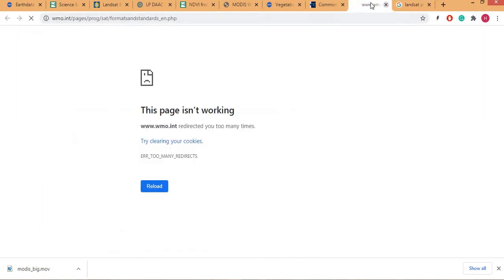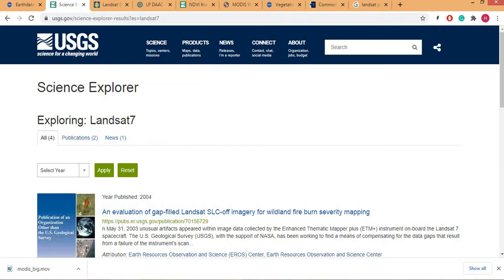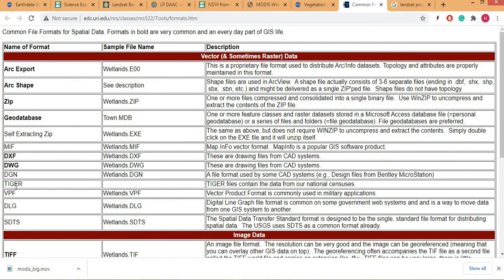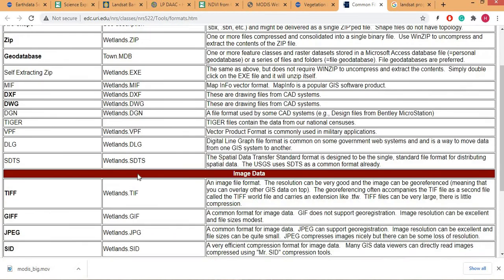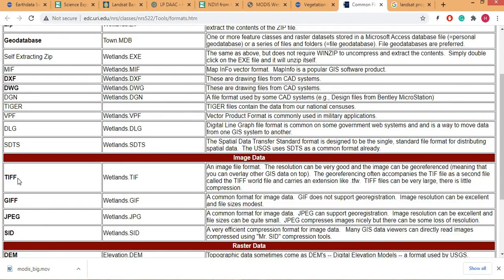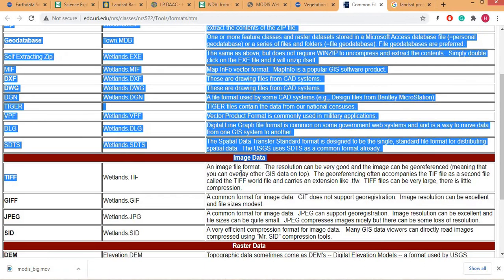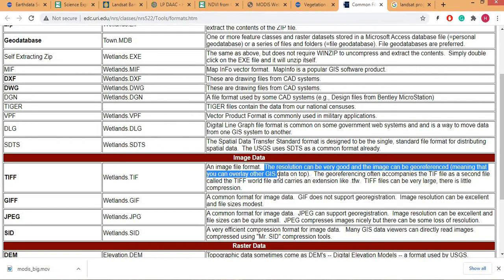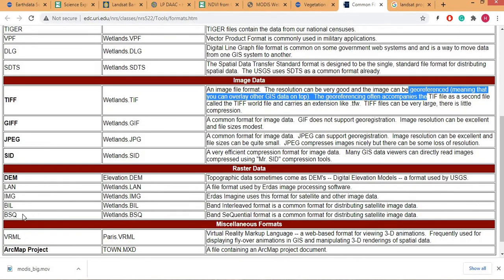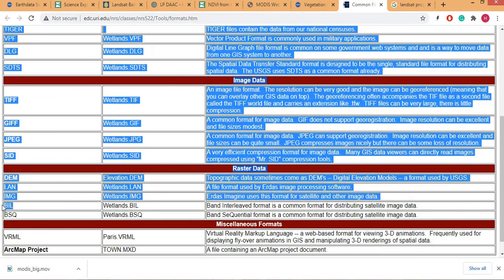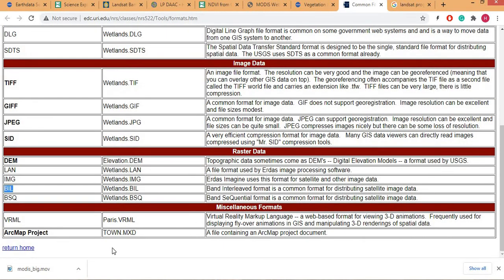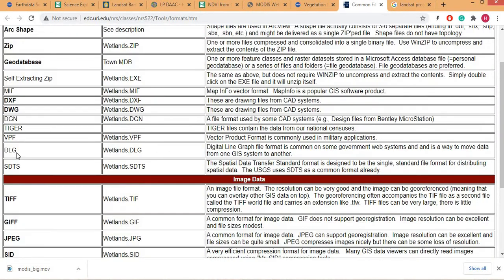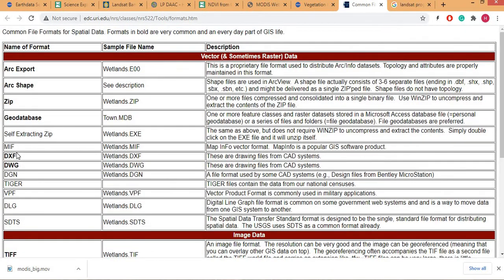So next is multiple common data set extensions. This is the most widely used extension we use, TIFF. So we use this resolution which can be georeferenced. We also use BIL. We also use HDF.